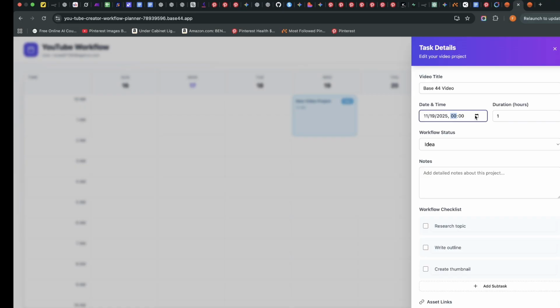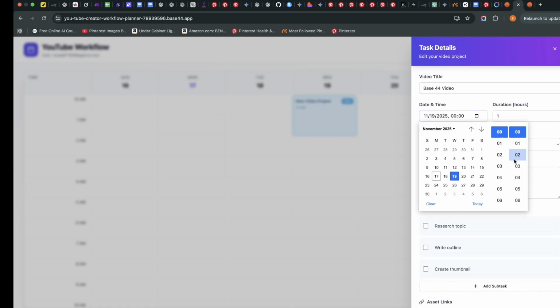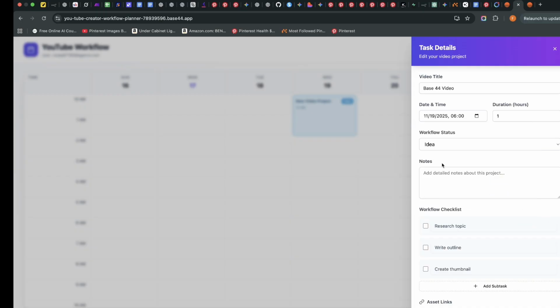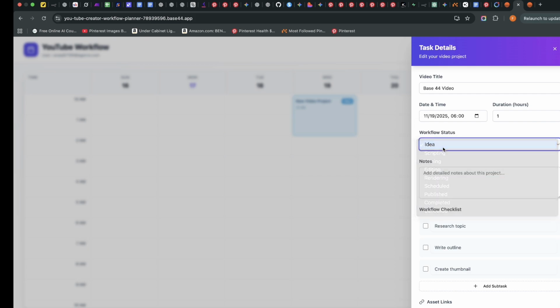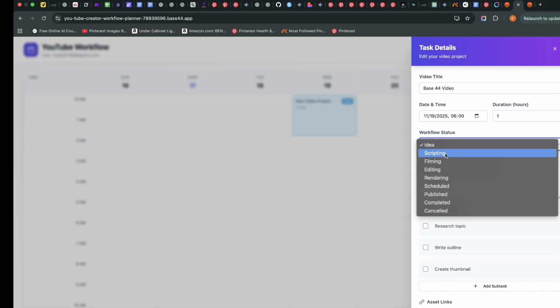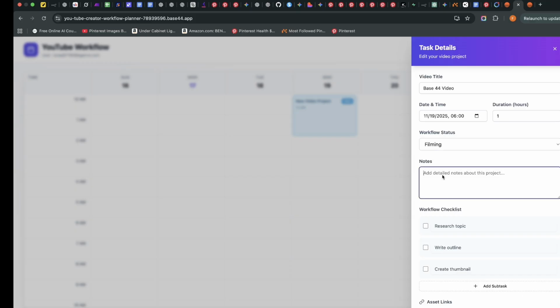Okay, so it sets this time. I can choose the exact time here. Let's say 6 a.m. So that is that idea. The workflow status should be, let's say, an idea. Let's say I'm scripting it. It should be to script the video, to film the video, to edit the video. I'll just say to film the video, and say I want to create a video about Base 44.